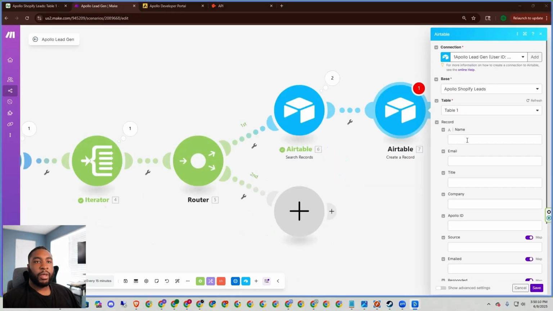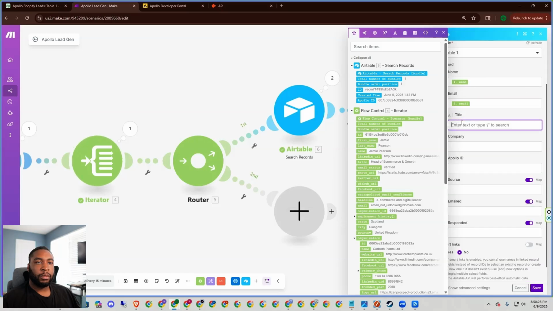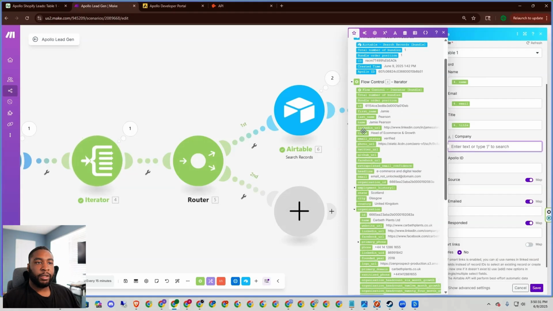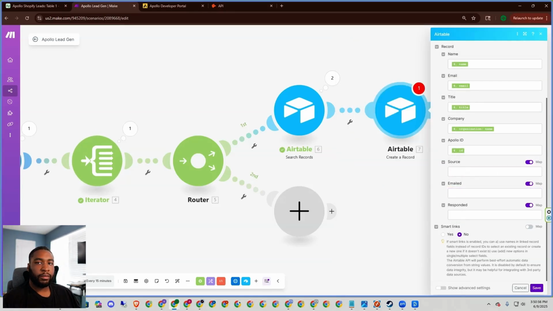We're just going to map from the iterator: name, email, title, company, D, and then we'll leave that blank and save.